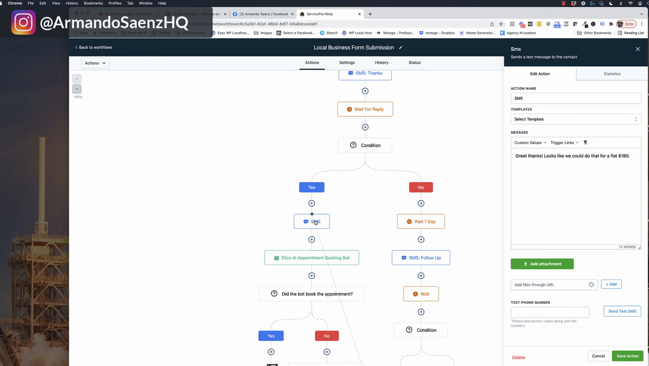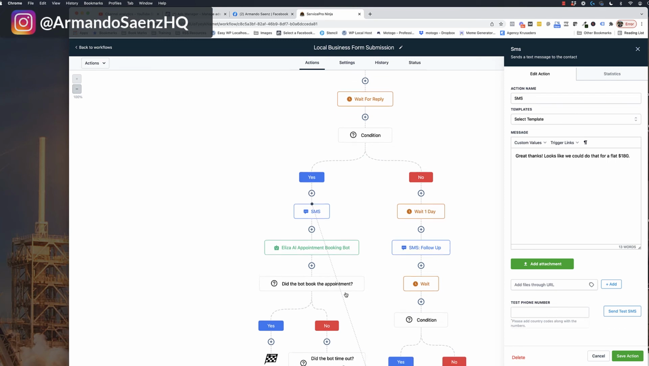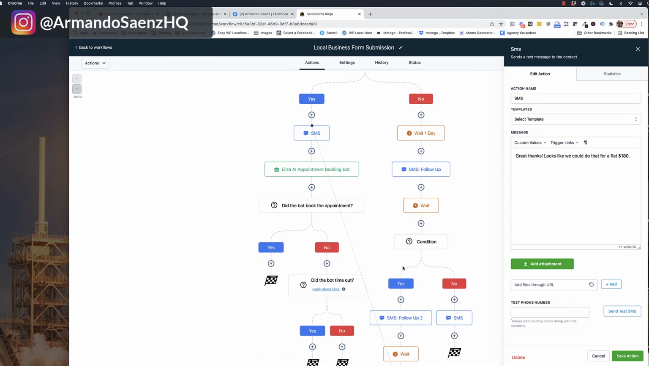If they do reply that they need this service, we either ask for a picture or we go through the process of having them book on a calendar for an actual quote so that you can go there and physically see the job and you're able to close more of that business once you're there.